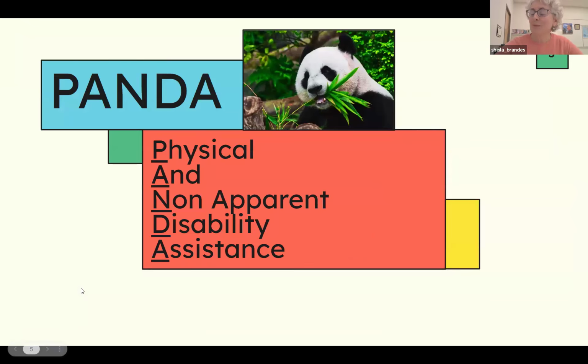But first, I'm just going to take a brief moment to talk about PANDA. Some of you might have heard of PANDA, or some of you might be not quite sure what PANDA does. But PANDA is an acronym that stands for Physical and Non-Apparent Disability Assistance. It is a support service provider for Minnesota adult basic education programs. So we are here to provide knowledge and resources and support to programs as you attempt to help students with disabilities to achieve their academic goals.